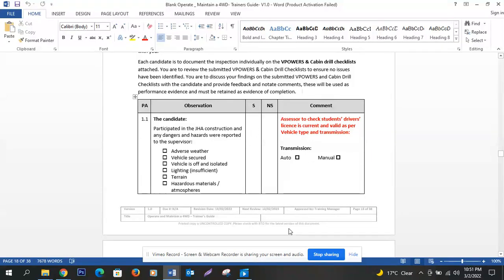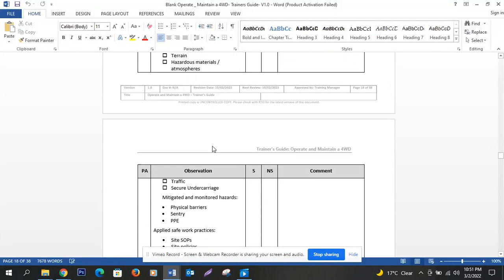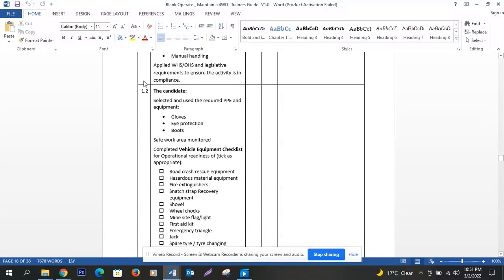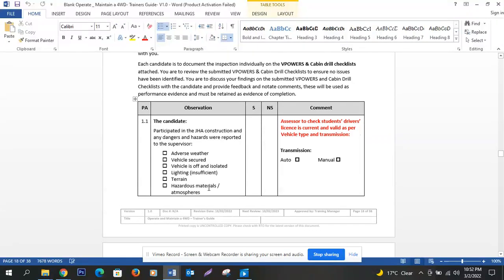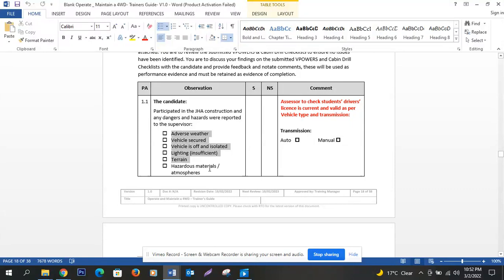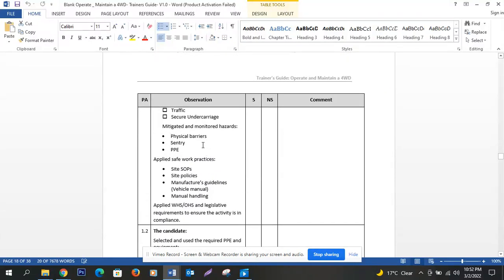So it's just not about tick, tick, tick, tick, tick. You have to actually go and see whether people have actually done it properly or not. As you can see, I've got several. I've got 1.1, which is saying participated in the JHA construction, and any dangerous hazards were reported to the supervisor. So I will ask my people to do that JHA, say for example, but I will observe if someone is actually, if it's a group JHA, I will see whether someone is actually participating in it or not, and then whether people have actually come back doing all those things that I've actually mentioned.